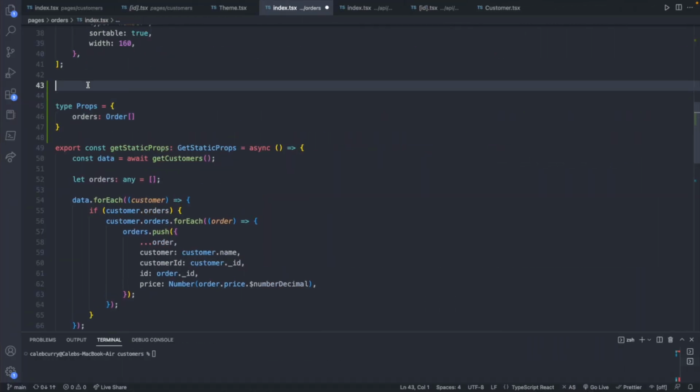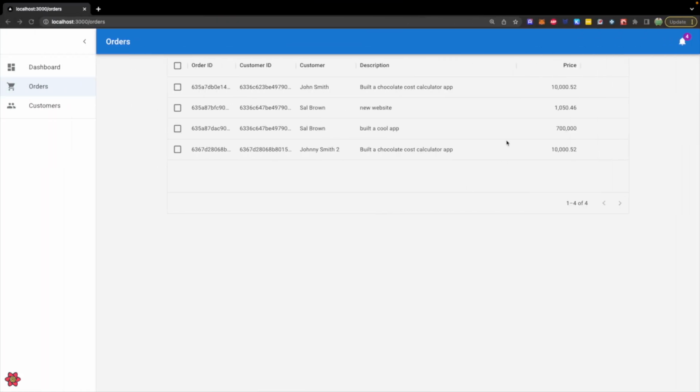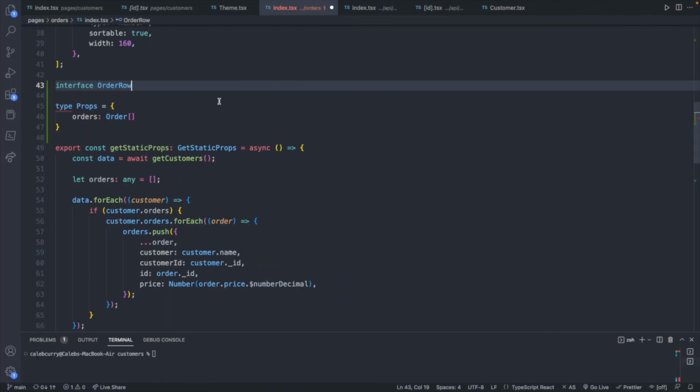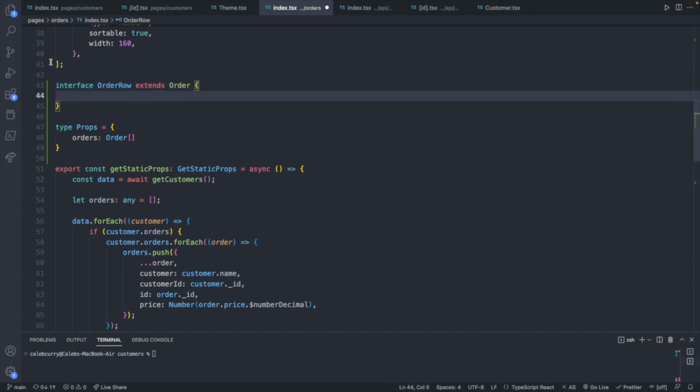And the way we actually do this is to create first an interface, which is very similar to a type. You can look up the differences if you wish. And this is going to be an OrderRow. So we're basically creating a custom type or an interface that's specific to this page, but it's going to be very similar to another type. So we'll say extends Order. And the way you define an interface is very similar. You're just not going to use an equals here. You'll just use curly braces.